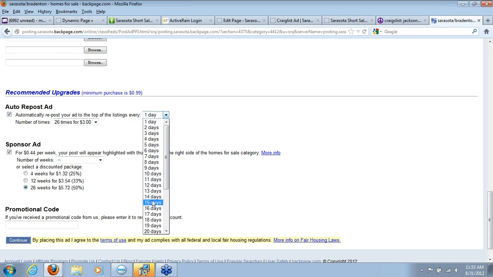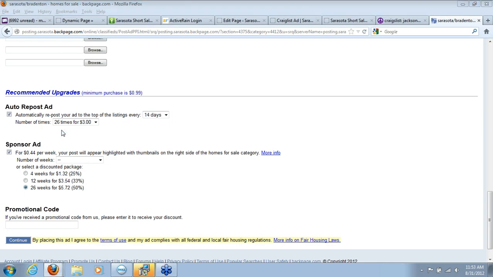Pay to have it reposted automatically every 14 days. What does that boil down to? About 10 cents each time. The time it takes me to go repost it is worth more to me than 10 cents. So I'm just going to pay $3 and do it every 14 days, and I don't have to touch this ad for an entire year, okay?